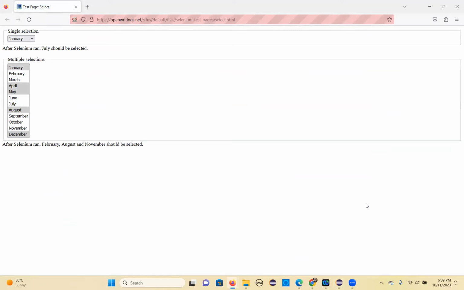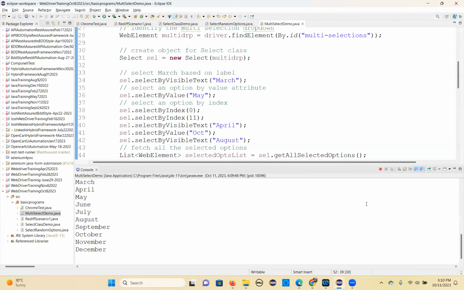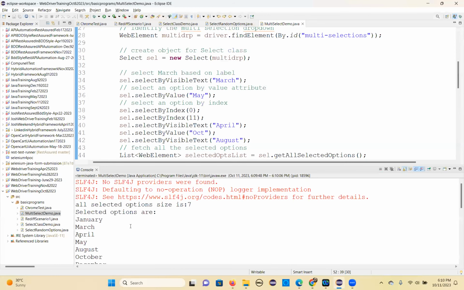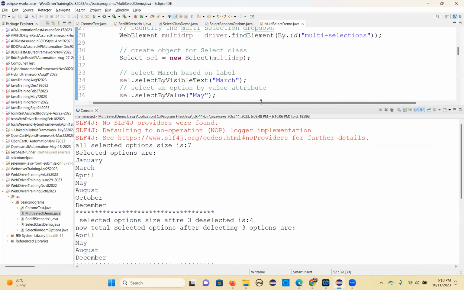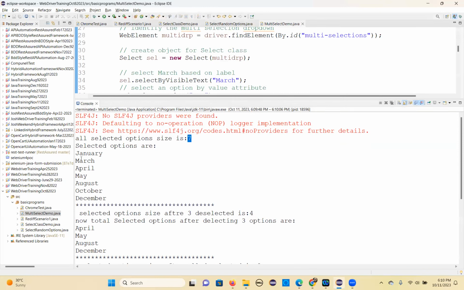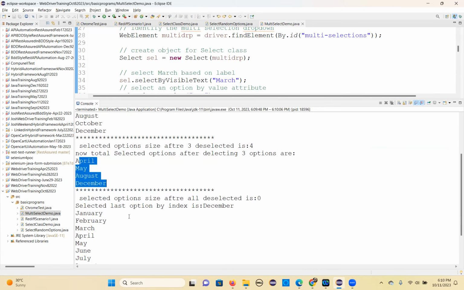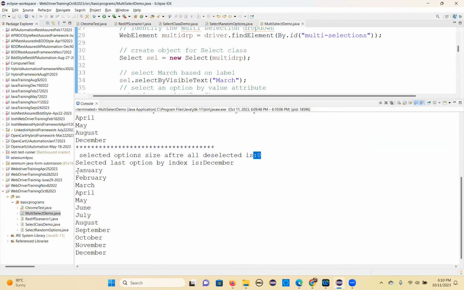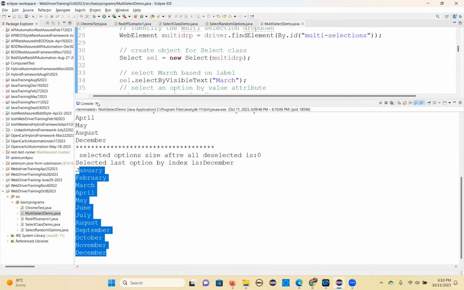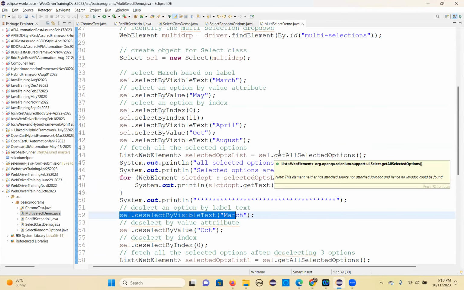See that. Selected 3 and all, last one, December is selected. That's it. So you can see first time, there are 7 selected. Now you deselected 3. Now total is 4. See, these are the 4. Now you all deselected, 0 is there. Okay. So that's all the select class demo. So let's come back and we'll see getter methods.